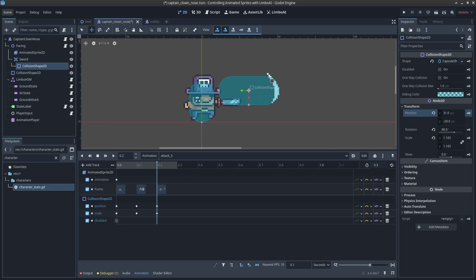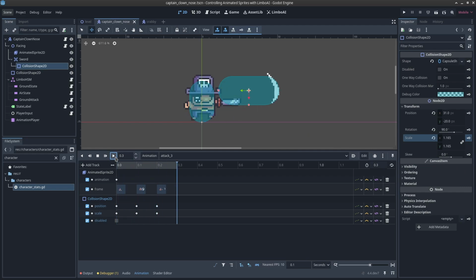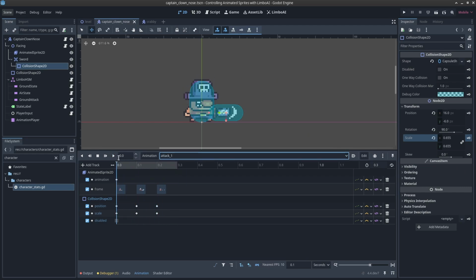Obviously, the slash marks indicate that it's there, but the sword's over here. But it should be like, what do you think the sword should be hitting in that in between of the frame? So yeah, keyframe, the position, and scale, and that's basically it. Yeah. So there's our 3 attack animations.